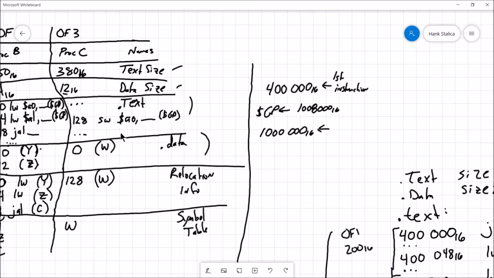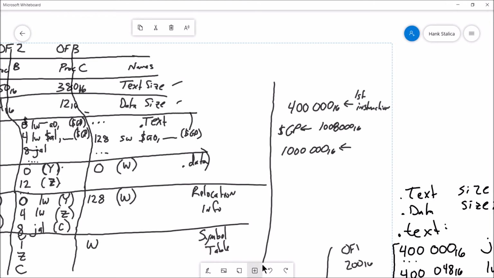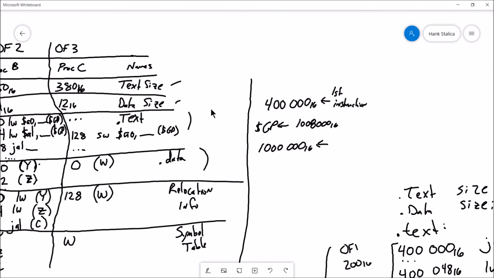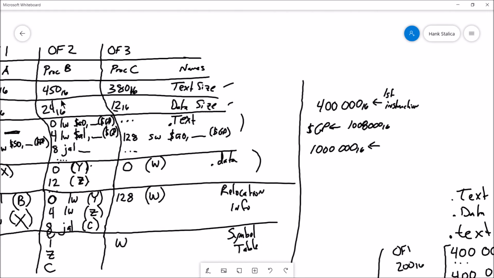Now let's go account for object file 3's. Object file 3 has just got this W variable. Now, where is it going to begin? Well, it has to start 24 hex after Y, right? Now Z starts 12 after Y, so then our W has to start 12 after Z, right? Because the data segment for object file 2 is 24, Y starts at the beginning, Z starts at 12, and so there's 12 left. So W from object file 3 is going to start 24 after Y.